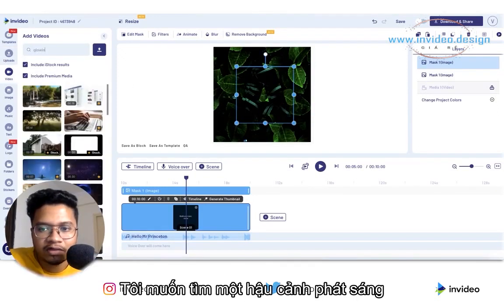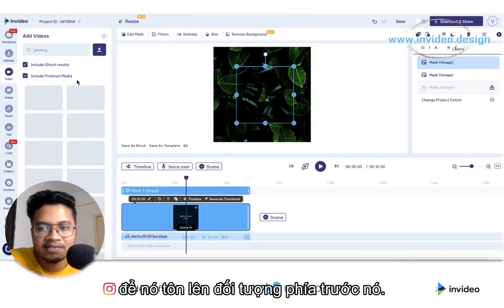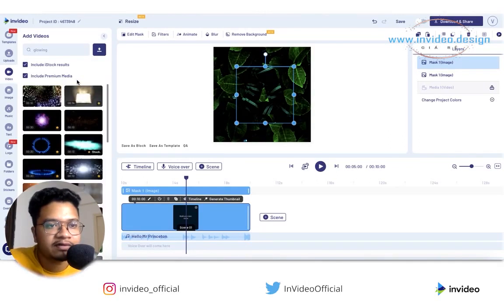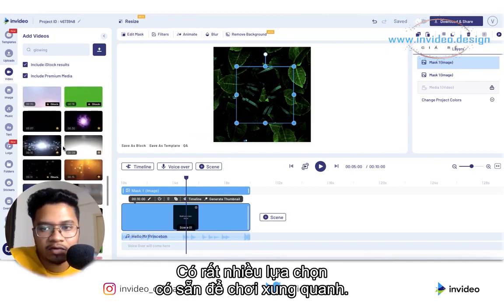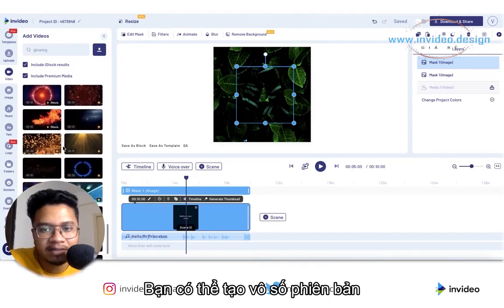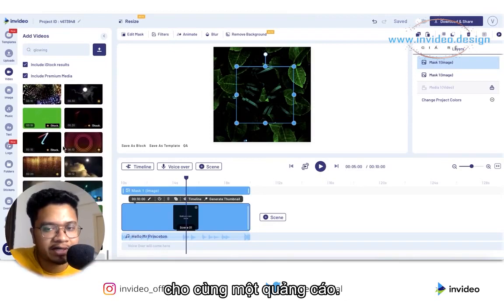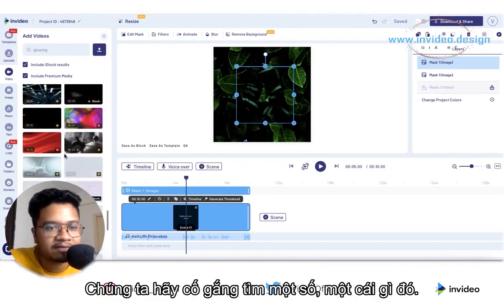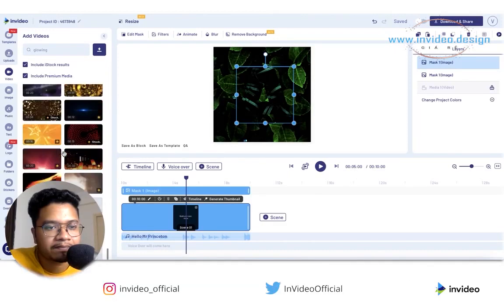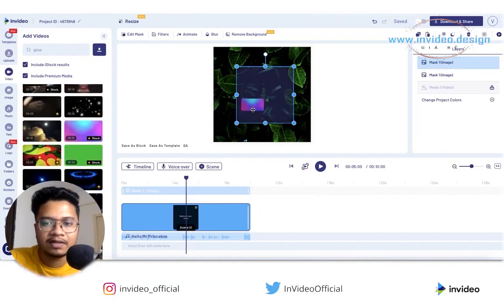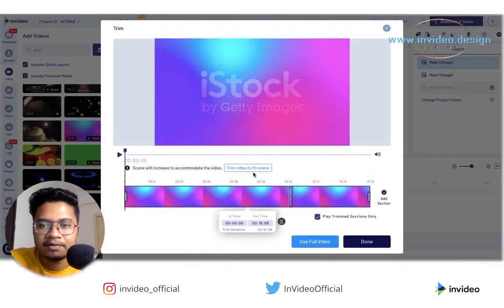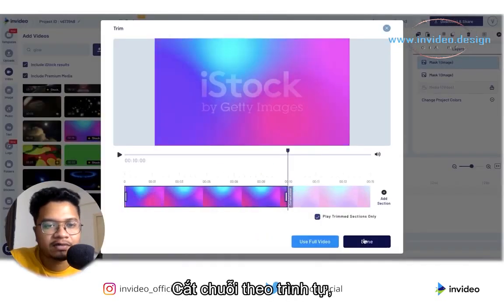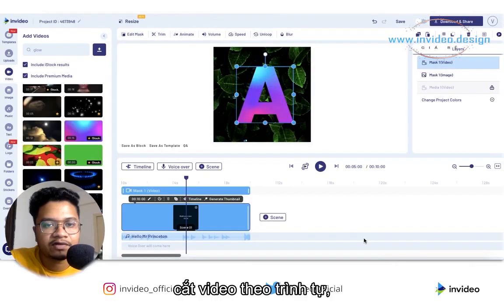I want to look for a glowing background so it enhances the object in front of it. There are so many options available to play around with. You can make countless number of versions for the same creative. Let's just try to find something. Let's just see how this one looks here. Drag and drop to add. Trim the video according to the sequence.